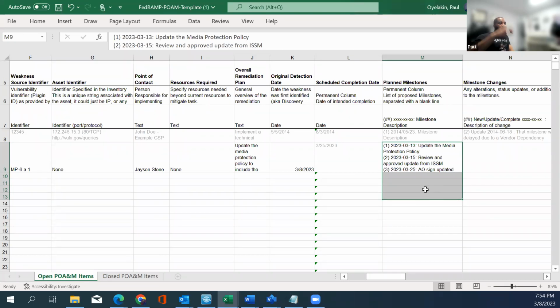FISMA compliant doesn't mean that you have zero risk in your network. It just means that the people that are making the decisions are aware of all the risk on your network and they're willing to accept it and continue to operate as such. All right. And that is it, guys. That is POAM report in a nutshell. And that is the conclusion of security control assessment.